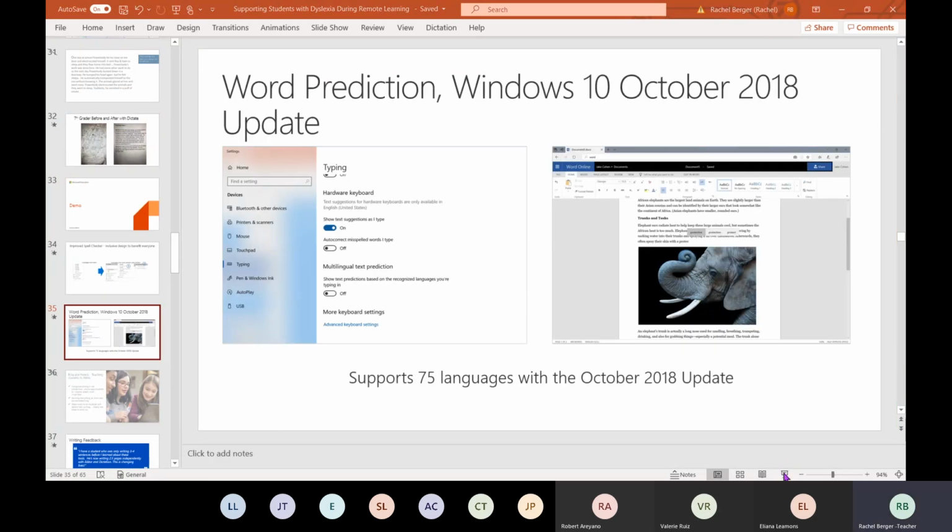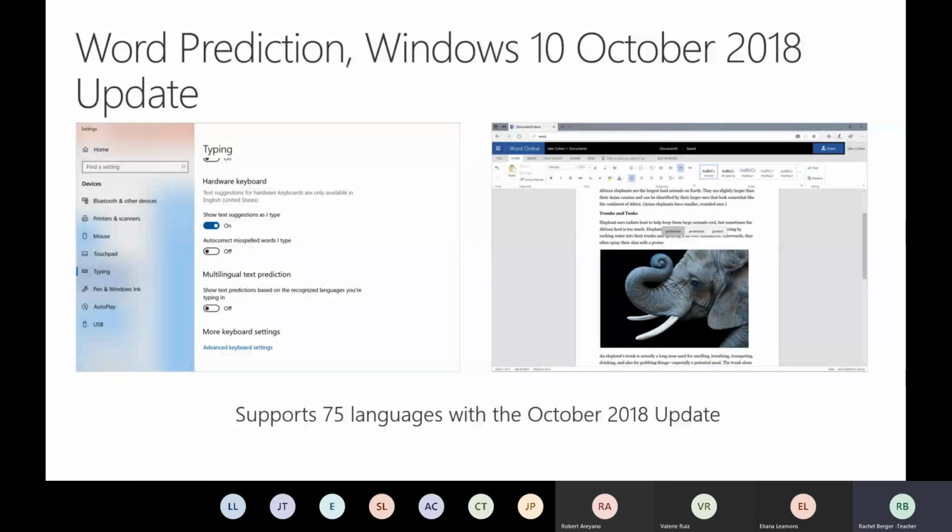What you want to do to enable word prediction to pop up is go into your settings. Settings are set up by various categories, you'll see off to the left here, whether it's your mouse, your printers, or your typing. So you go into your settings, look for the typing settings, and then scroll all the way down to hardware keyboard. And you want to click on show text suggestions as I type. And so you'll see over here on the right, text suggestions pop up while the individual is typing. And this slide is showing the capabilities in Word Online, so this works in Word Online as well.